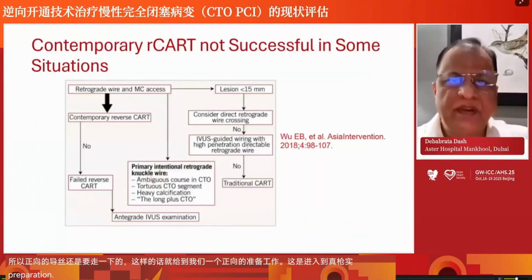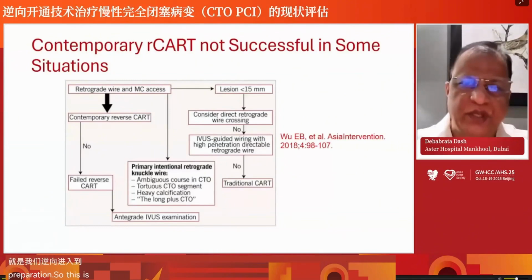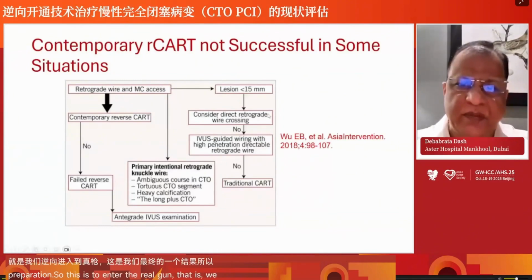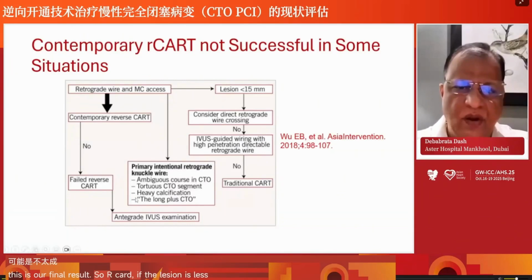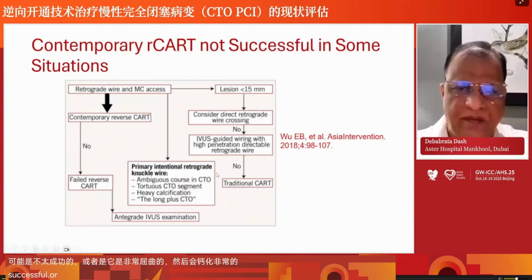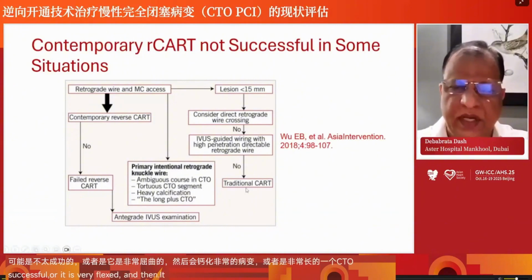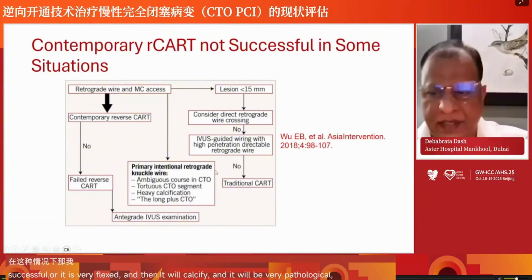So contemporary reverse CART is not successful in some situations such as lesion less than 15 millimeter, or when the lesion is ambiguous, tortuous CTO, heavy calcification, long unplugged CTO. Then we need to use IVUS in this situation, and some cases may require traditional CART.